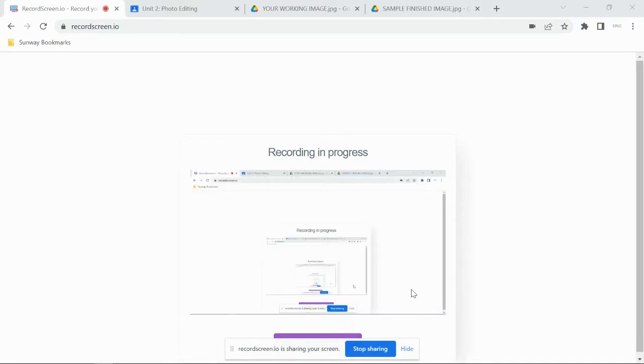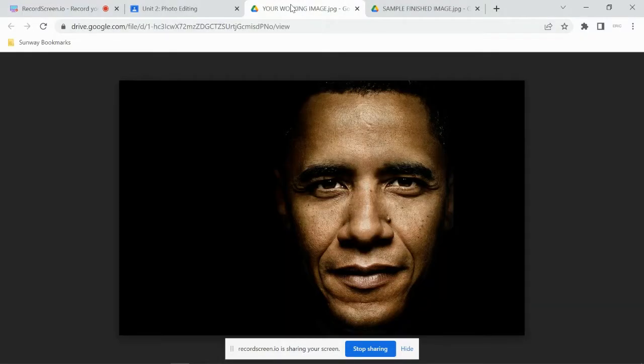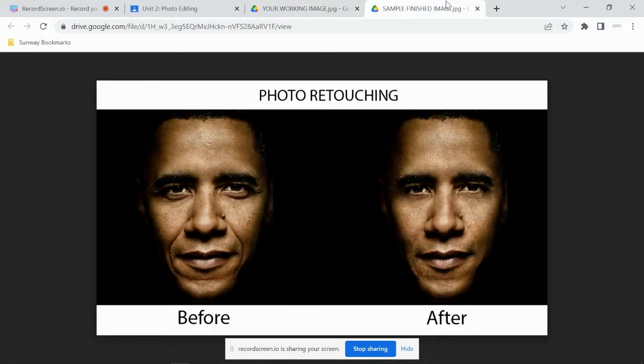Okay, hi everyone. I'm going to show you how to retouch a photo. It's going to start looking like something like this, and when we're done, we'll have something that looks like that. So, let me get started.